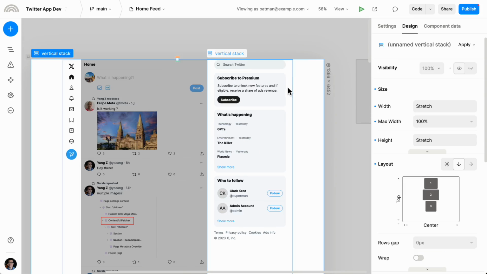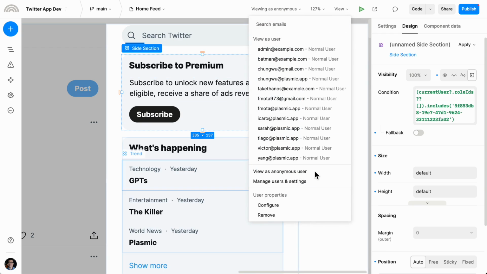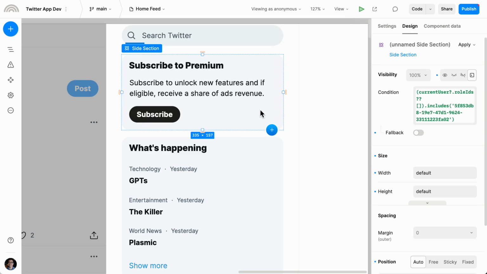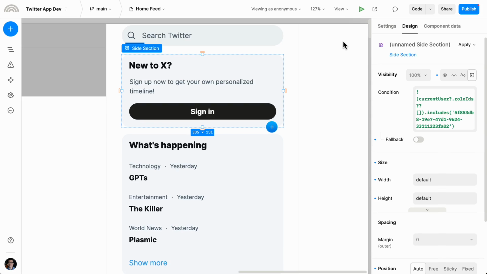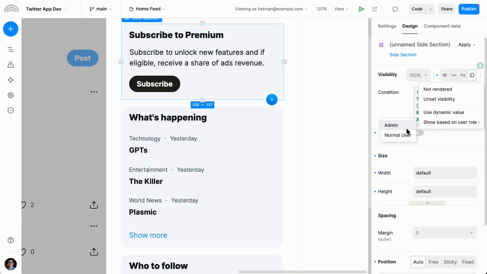One more thing I want to talk about is the difference between the logged in and logged out users. So for instance, we see this section if we are logged in, but if we're viewing as an anonymous user, then this actually gets replaced with different content where we are asking the user to sign in. And you can do this by choosing what role you want something to be visible to. So for instance, if we want this section here to only be visible to normal users, then we can choose this option in the visibility section.